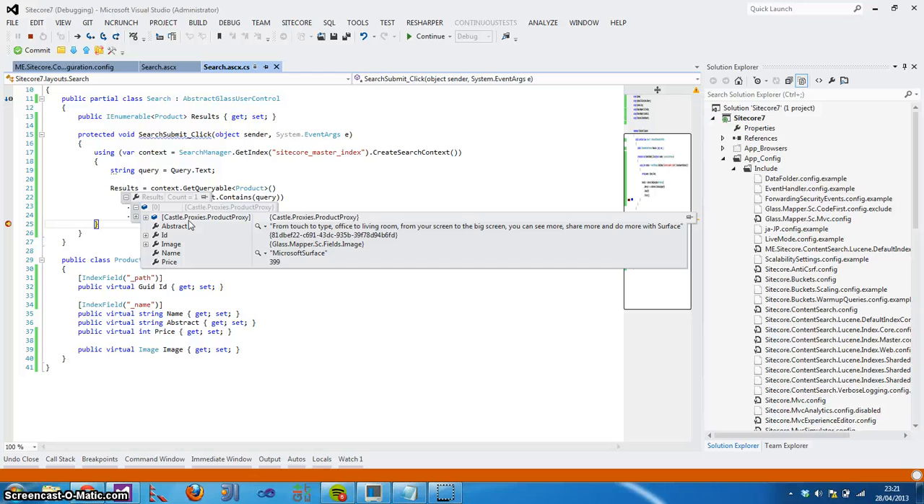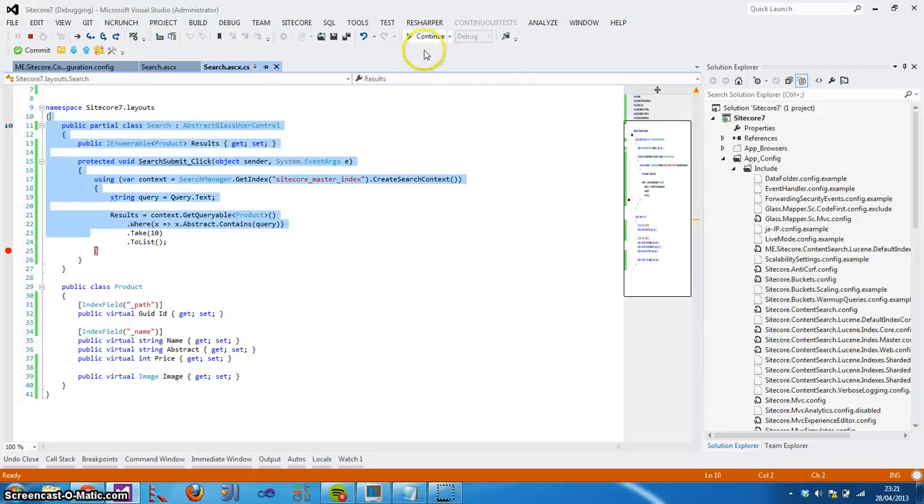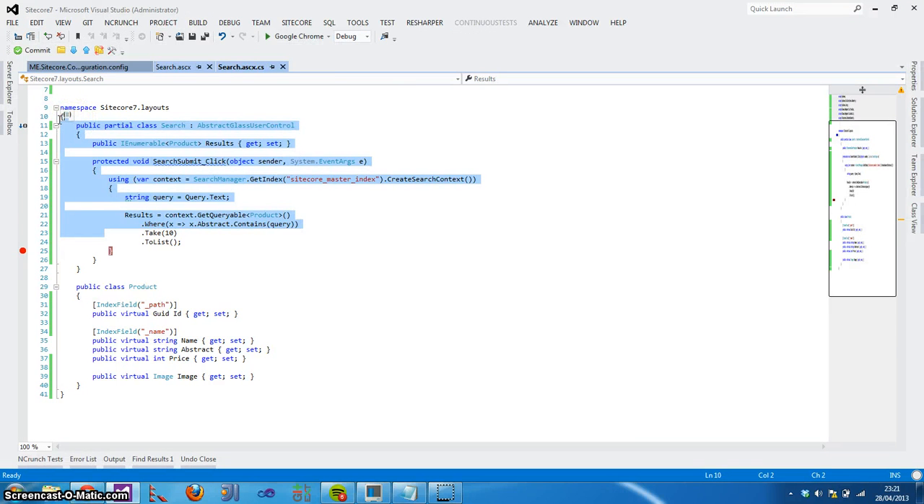Glass uses this proxy to wrap the results returned by Lucene and then map any fields that haven't been mapped by Lucene. So in this case, abstract, ID, name and price will have all come from Lucene, and then Glass will have kicked in and mapped this final field called image. It's important to note that that image field actually isn't mapped until it's requested, so it does it lazily. So this also has some other advantages. If we just hit continue, let's stop debugging at the moment.